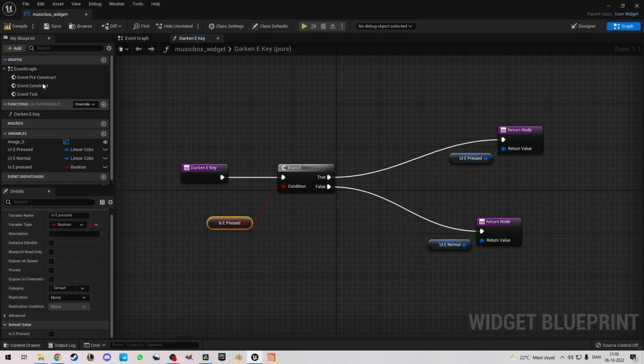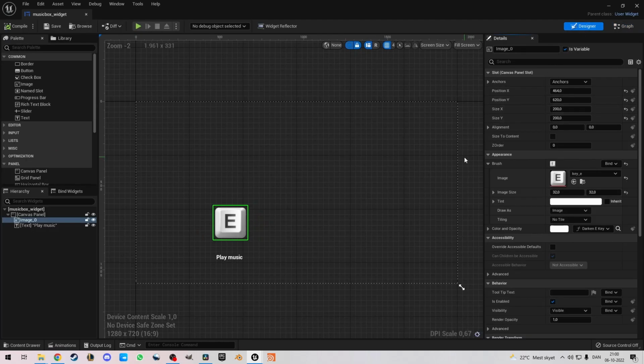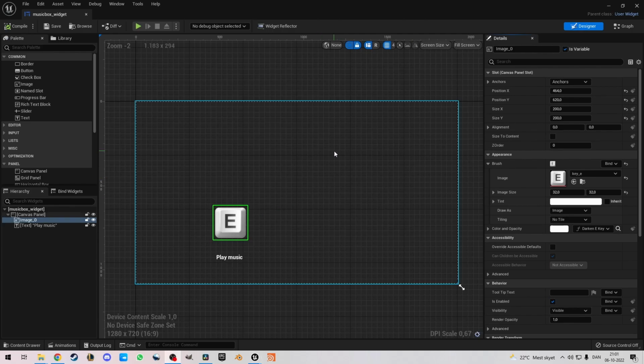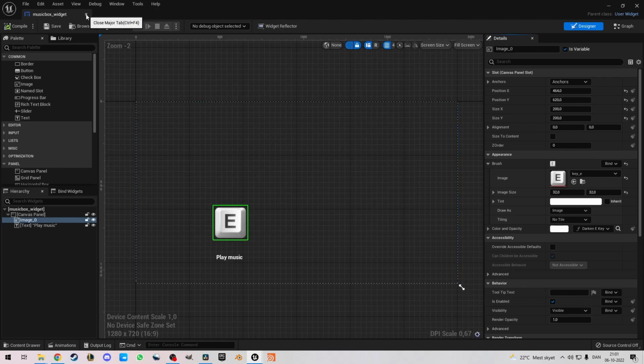Good job so far. Remember to compile and save. You can see the little star here, so save. And we go back to the designer. But I think that's it. You are done for the UI. Well done. Now that the user interface is done, at least for now, until we start putting it together, we can close this widget here.